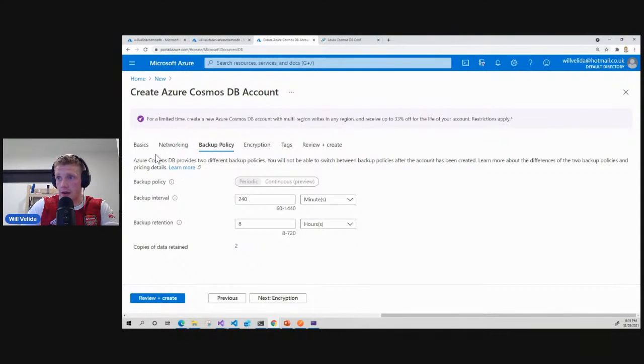Also at the start, Arafat talked a little bit about backup policies. Cosmos DB provides two different backup policies. You can't switch between them, but essentially there's periodic, which is how it used to be, where Cosmos DB will automatically back up your data at certain periodic intervals, and you can choose how long you want that backup to be retained for. By default, or before you could customize it, there were 2 copies of your data, and these were retained in a storage account in the same region as your write region, or one of your write regions if you're using multi-master write modes.